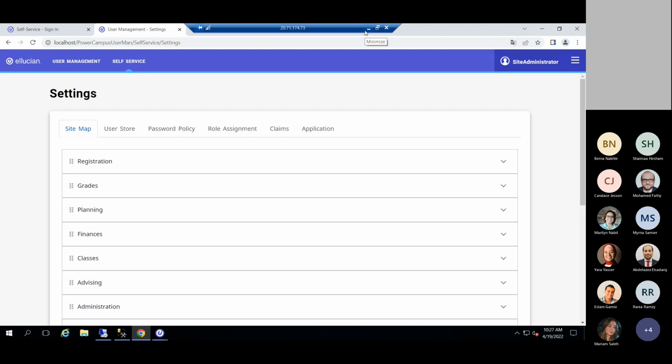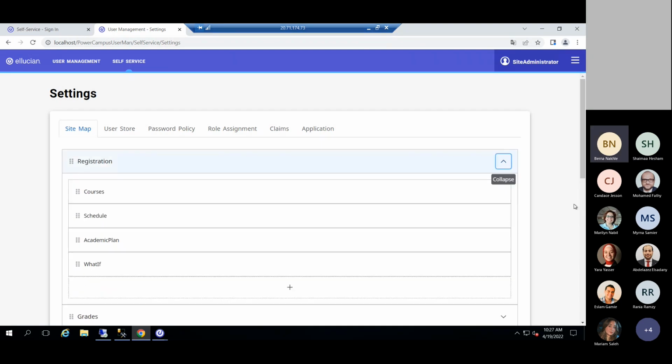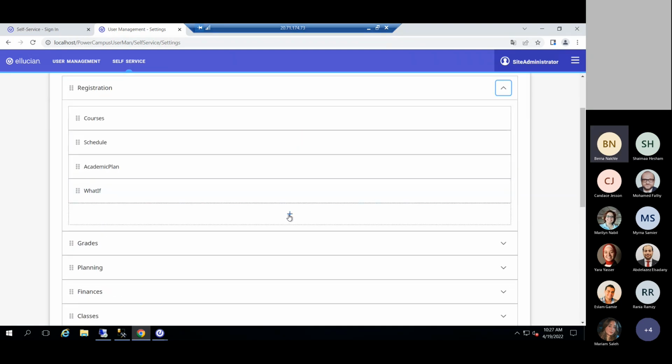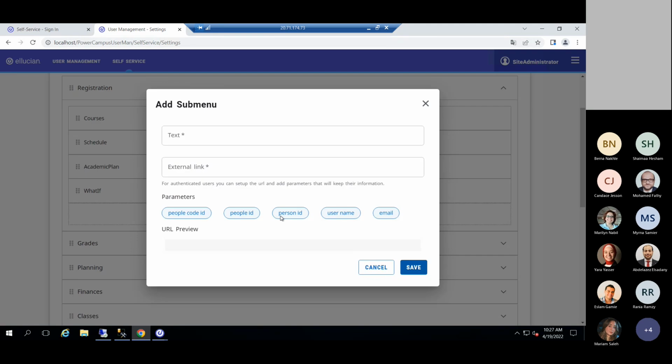Okay. So from here, as you can see, I can add a text, an external link. I can put a preview for the URL, and I can put a parameter either by people ID, person ID, username, or email. And this is where I can put the link.